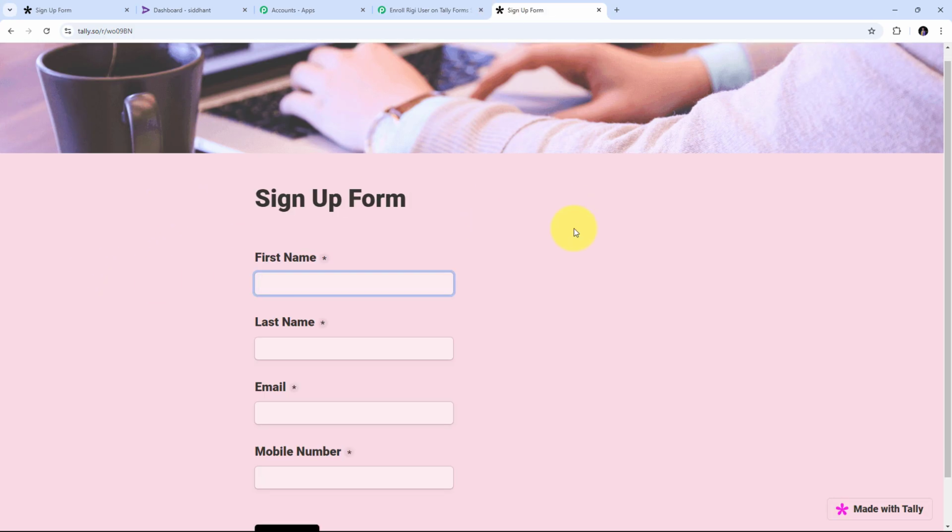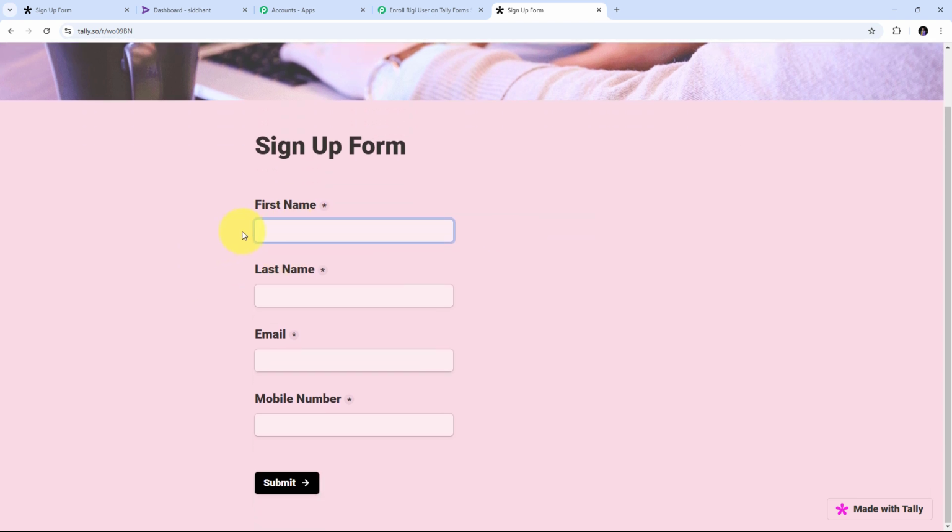Now here we can see this is my sign up form and here I have all these details like the first name, last name, email and the mobile number. So in this form I'm going to fill all these details of my new user. Here the first name is going to be new, last name is going to be example, email will be newexample@pabblytudes.com and I'm going to give a mobile number of my user. So here I have added a random mobile number and now I have filled all the required details of my user. Now I'm going to click on submit.